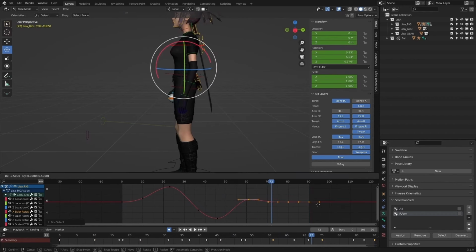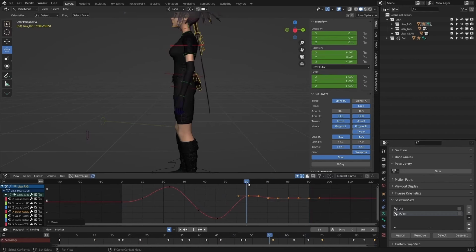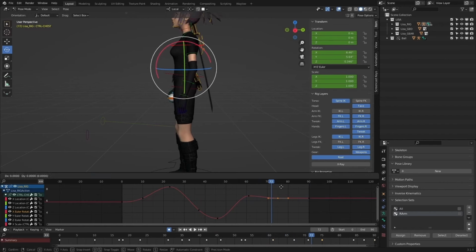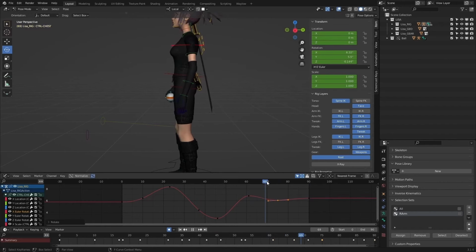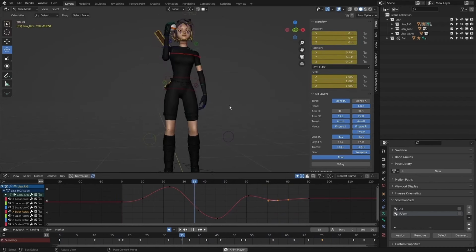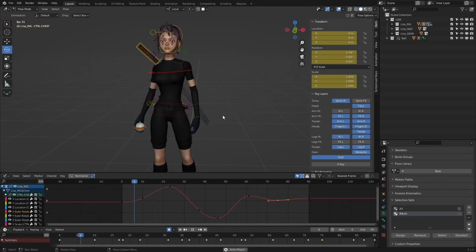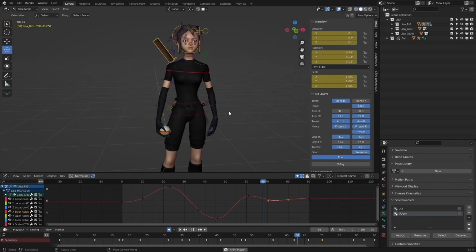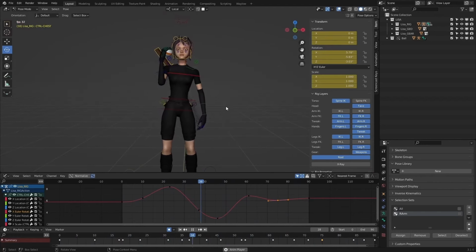For the anticipation of the actual throw, the hand dropping first and then coming up, that chest is going to drop, and then on the throw, that rotate X on the chest is going to start rotating back. So again, just pushing that a bit in the actual animation.